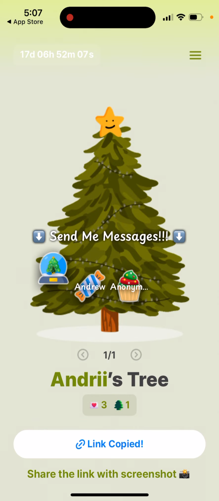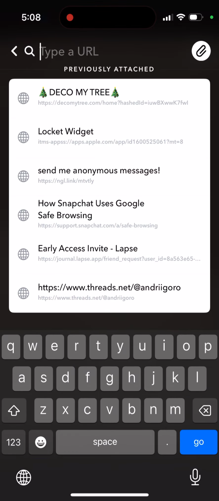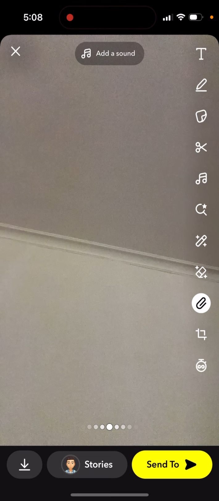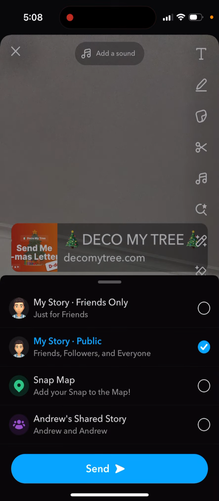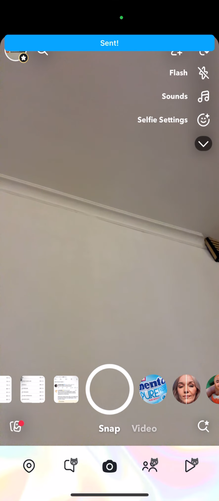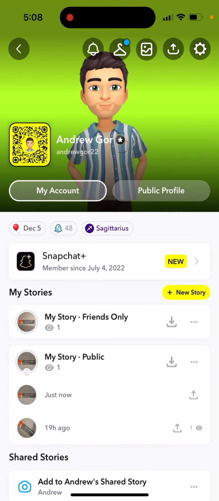And then you just copy a link to share, or you can just share your link with a screenshot, and then you just copy a link, and then let me just show you. So for example, then you can just go to Snapchat. For example, let me just create a test snap, and then you just enter your URL here, like Deco My Tree. You will see your URL. You just attach it to your snap, and then you just put it to your stories, for example, and then basically that's what it is. And then you can see your public story, which is this, and then you just open it up.